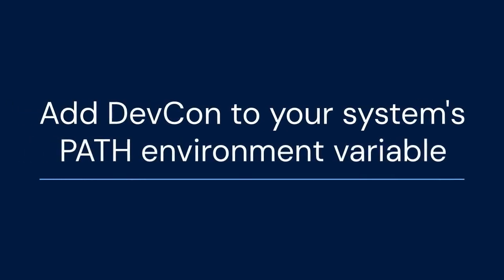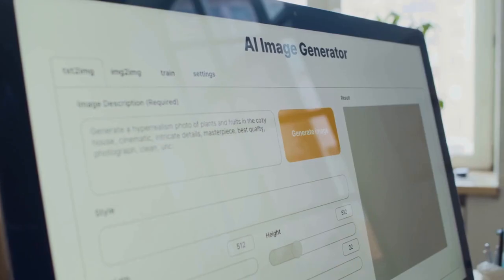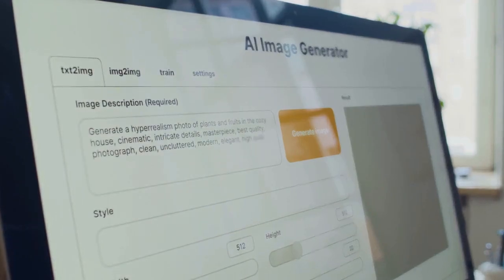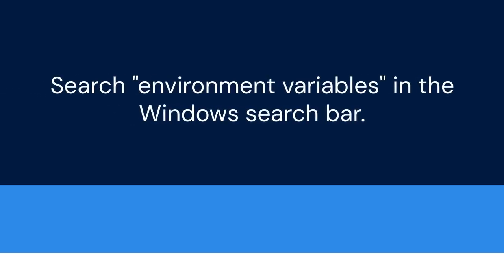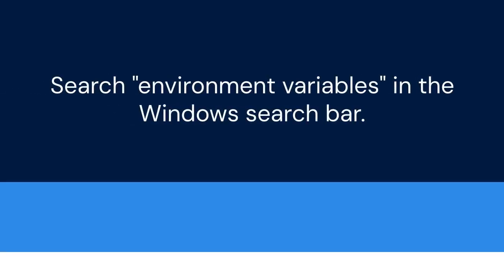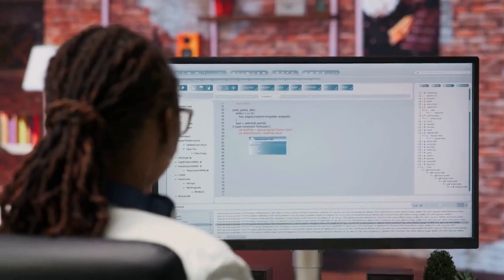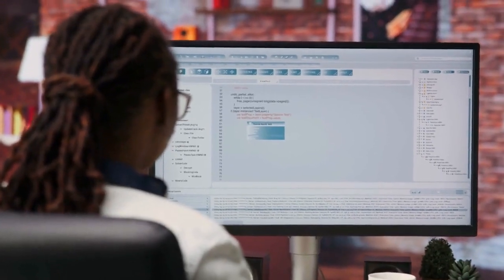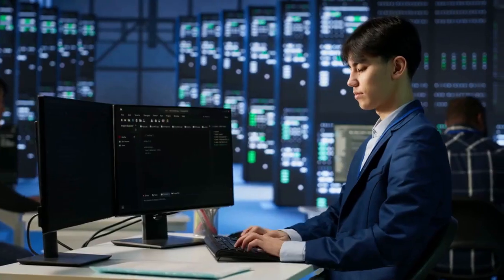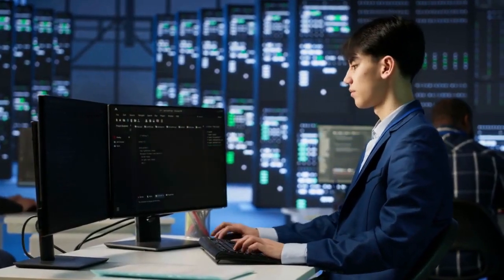Now, we need to add DevCon to your system's path environment variable. This allows you to run DevCon from any command prompt. To do this, search for environment variables in the Windows search bar. Select Edit the System Environment Variables. Click the Environment Variables button.